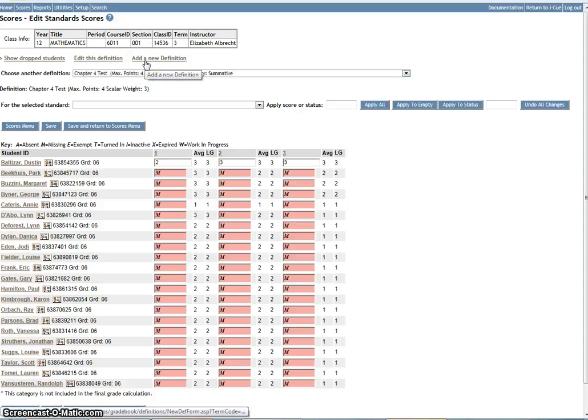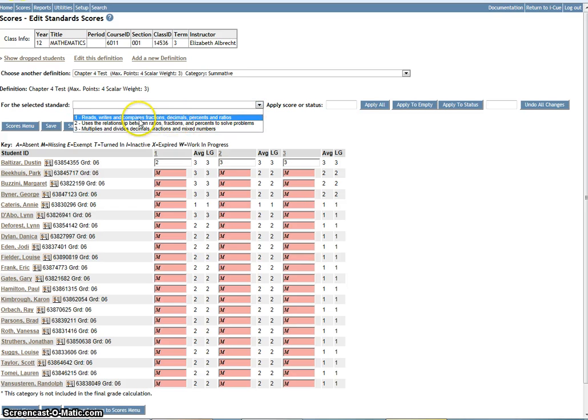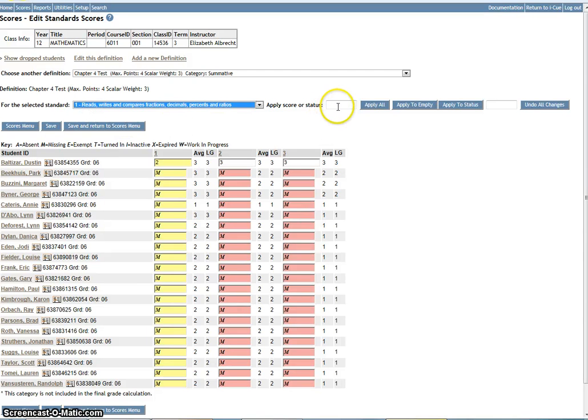I'll demonstrate here how you can do the Apply All for the individual standards. Underneath the name of the title you see 4 selected standards listed, and there's a little drop down for you to choose the individual reporting standards. So I'm going to choose reads, writes, compares fractions, and I'm going to come to the right of that and choose 3 and choose Apply All, and that will apply 3s to everything in this column that deals with that reporting standard.